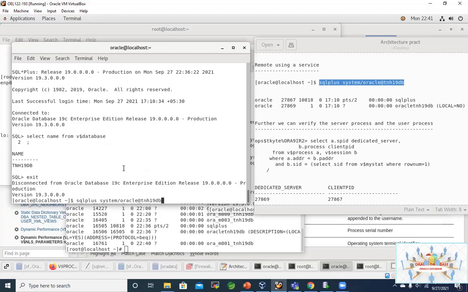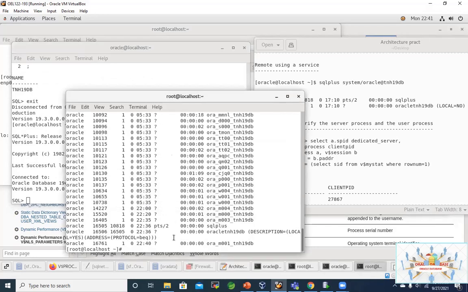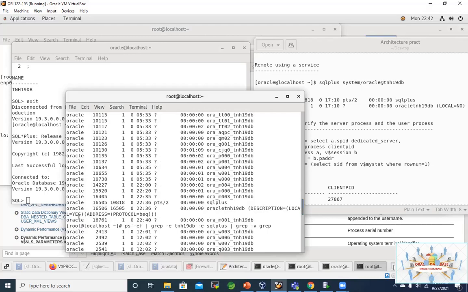I'm going to connect. This time I am using a service, so it's like I am connecting from a remote machine. Now if I requery that, the connection should be there. I exited from the previous one, I typed the exit command. So now I should have only that one, local, no. Earlier you remember it was local, yes.